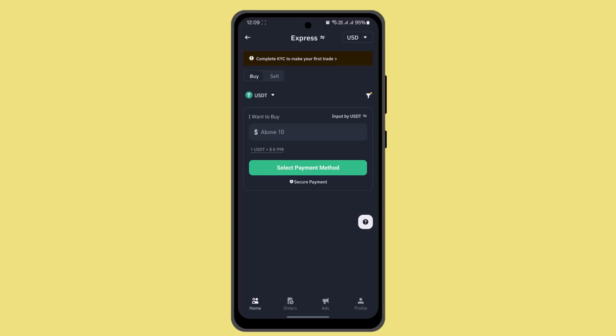And with that, you'll have successfully completed the steps. So that's how you can create a Binance P2P merchant account.